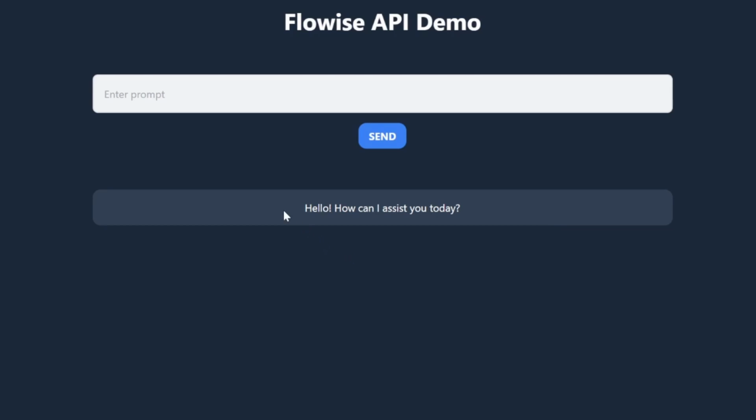Hello, and I am getting a response back from our chatbot. Let's try another example. What is the difference between Langflow and Flowise? Great stuff. Of course, we are only scratching the surface of what is possible using Flowise APIs.